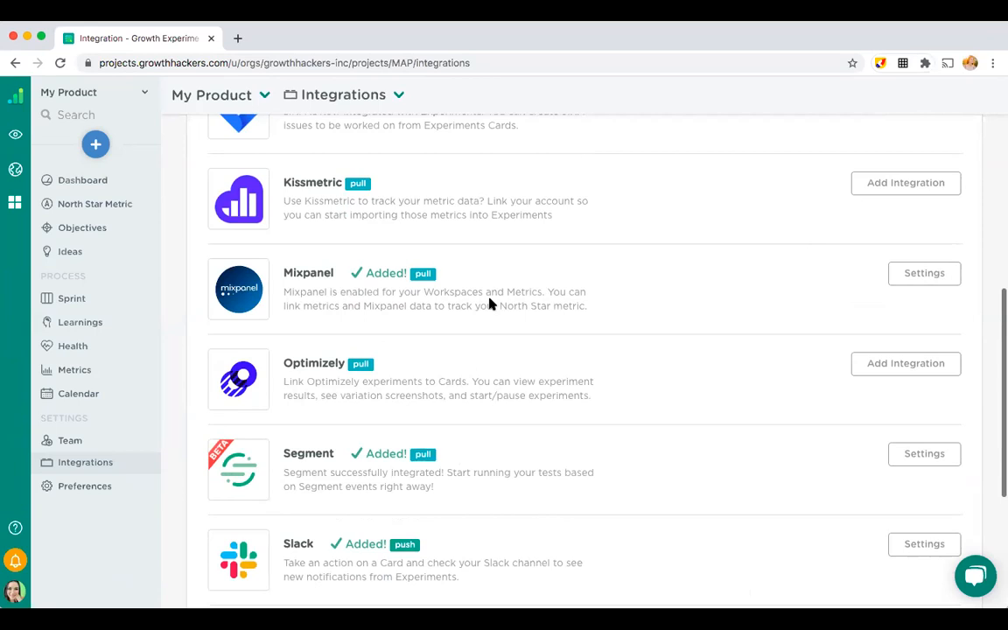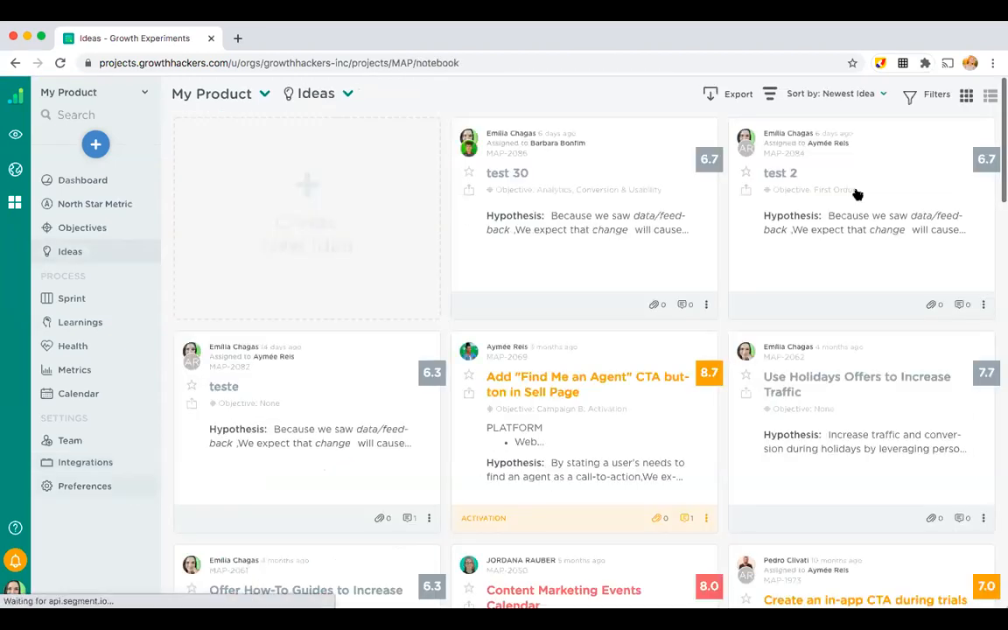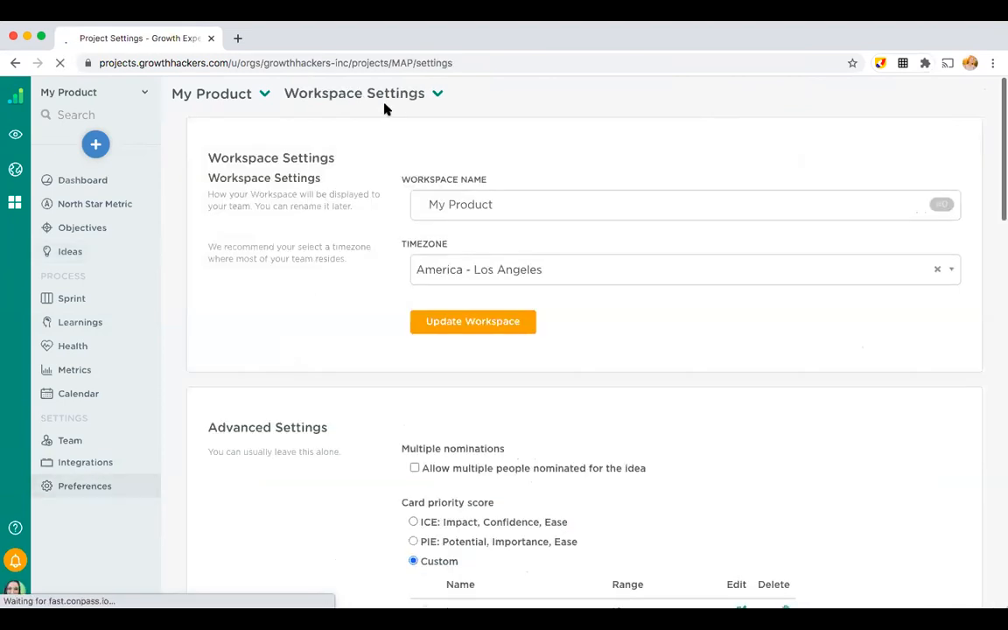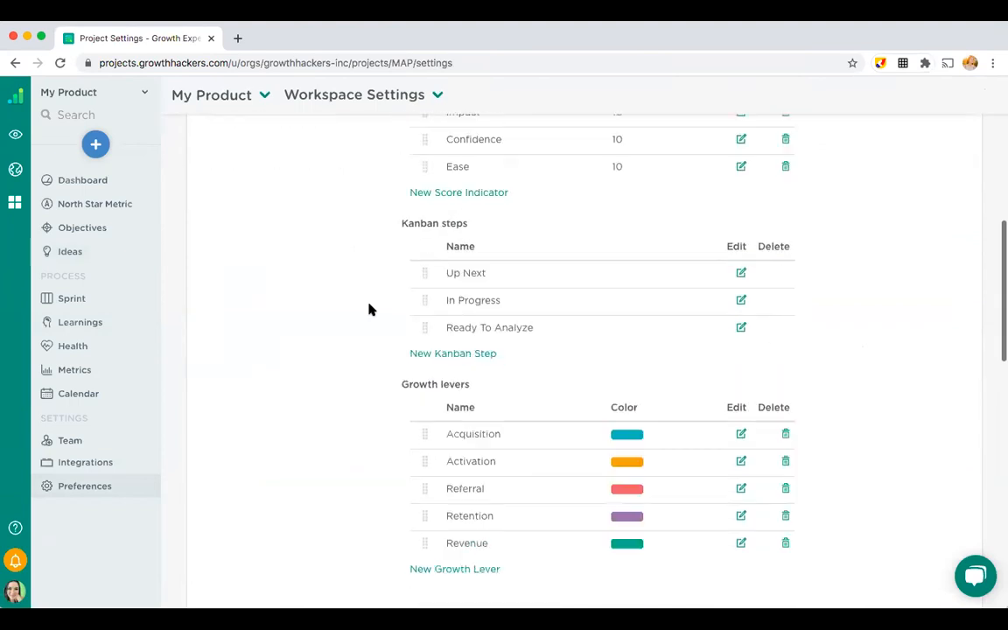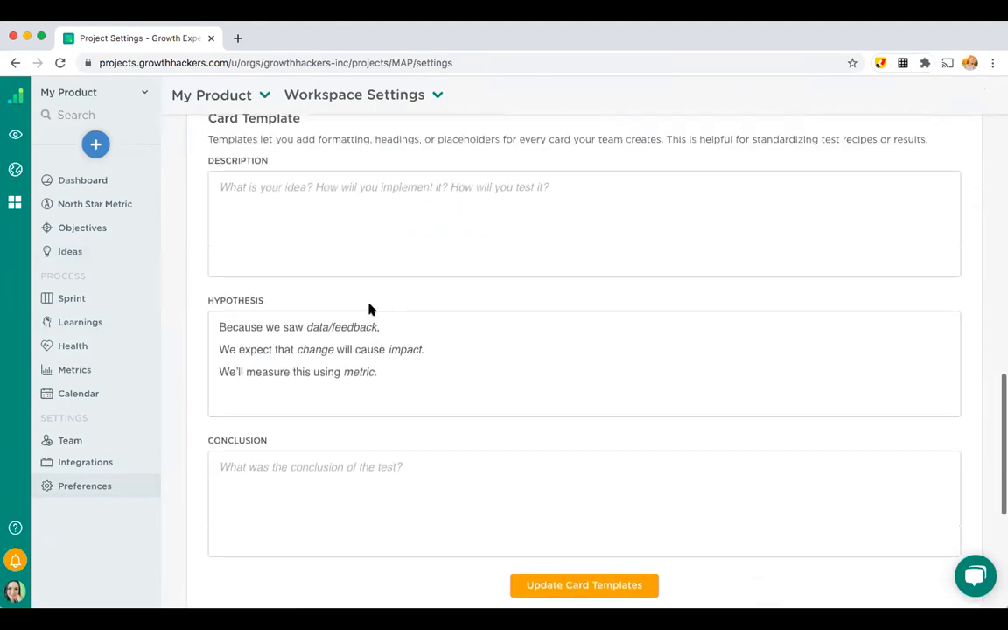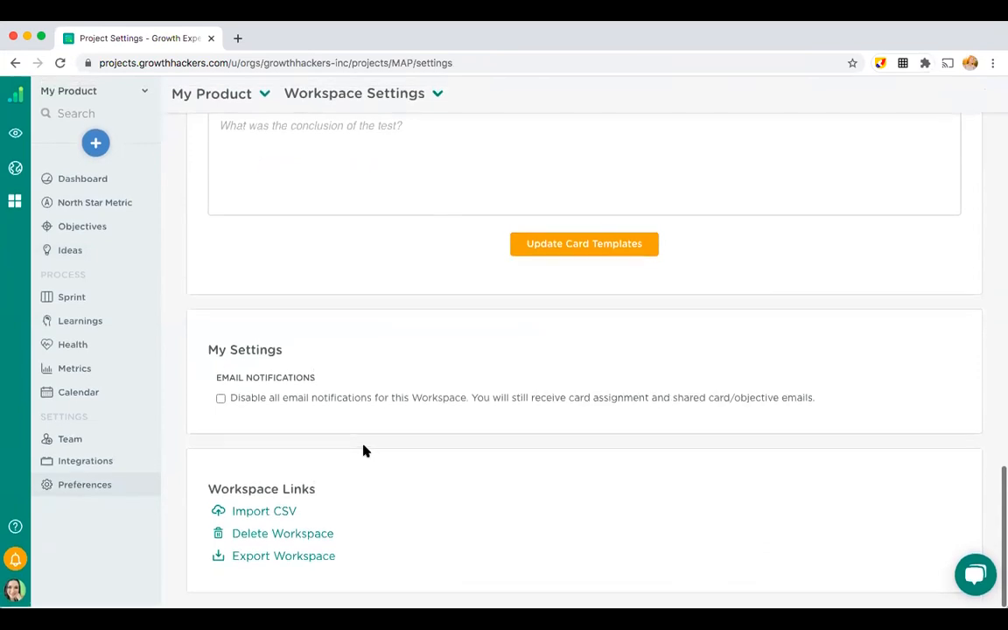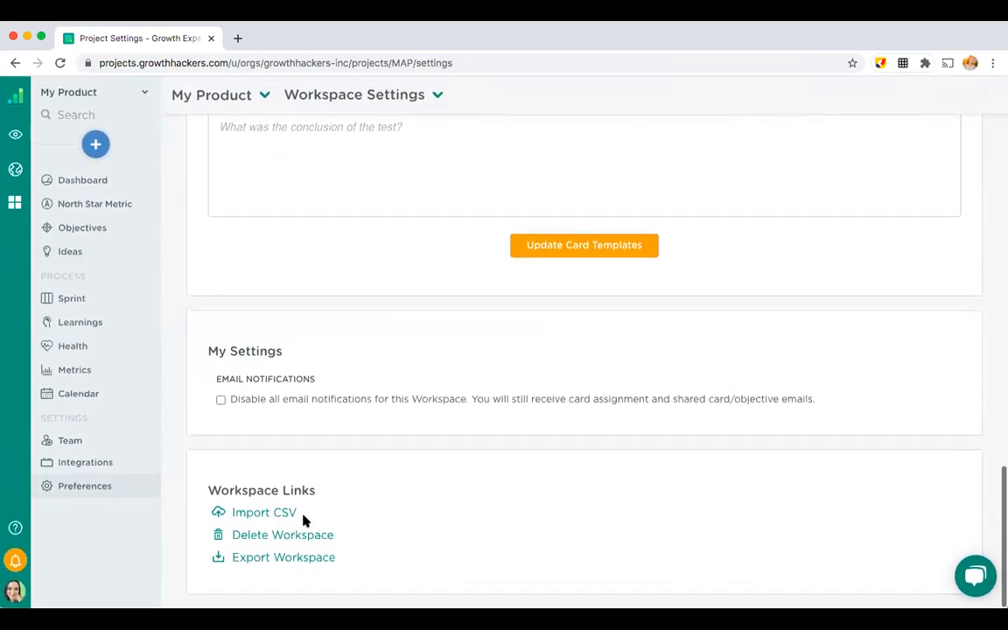One of the questions I've received is if it is possible to populate the idea backlog with ideas previously collected on a spreadsheet, and the short answer to that is yes. It is really easy to do so. You can, here on the preferences, you see options to easily pull data, change your card template, as well as import, as you see here, CSVs.